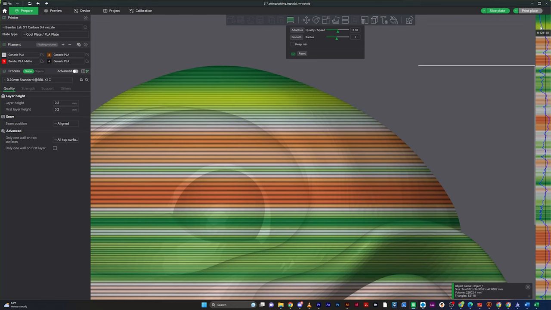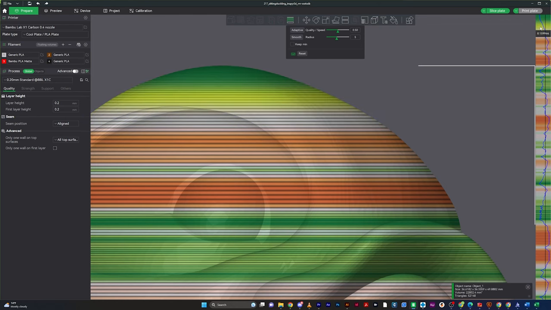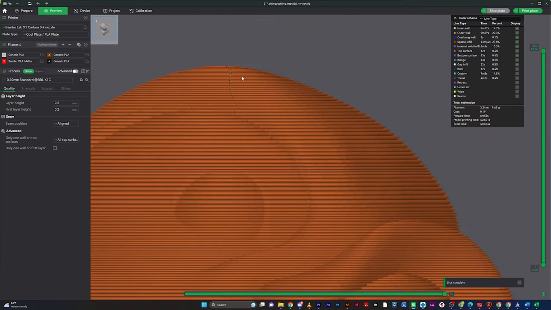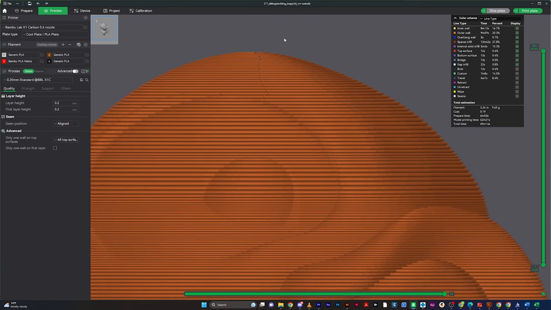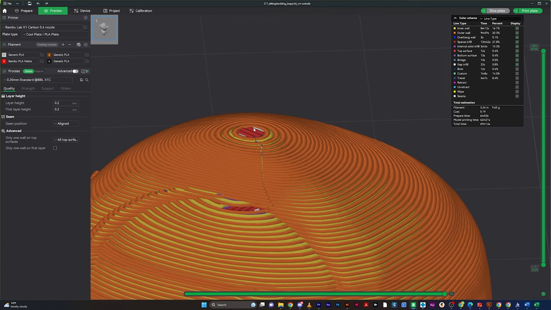And to smooth it out, all I'm doing is right clicking and left clicking. Left click makes the quality go down. Right click makes the quality go up. So if I slice this, we can see that the transition is a lot smoother now instead of that harsh transition that we did have. So these are just some of the things that you can do when it comes to getting the top of your model looking nice and getting rid of some of those plateaus.